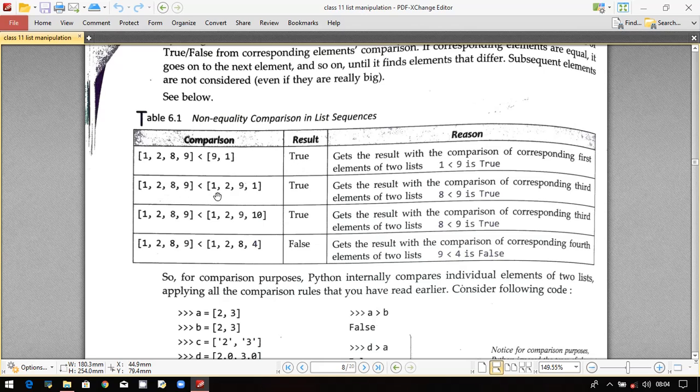But if you go for this list, 1 will be compared with 1, so it is not a decision till now. Here we cannot give a result from here, so we'll go for the next elements, 2 and 2, and still it is equal. But when we go to the next element, that is 8 and 9, 9 is greater than 8, so this list will become greater than this, so that's why this condition is true. Similarly, if you compare here, 1 and 1 will be compared, same, 2 and 2 is still same, and 8 and 9, so 9 is greater than 8, so obviously it is going to return true here.